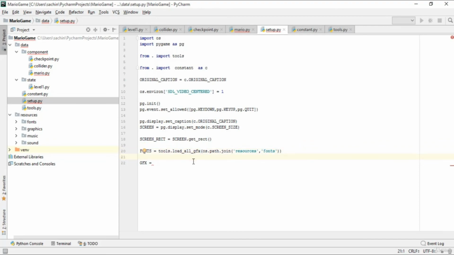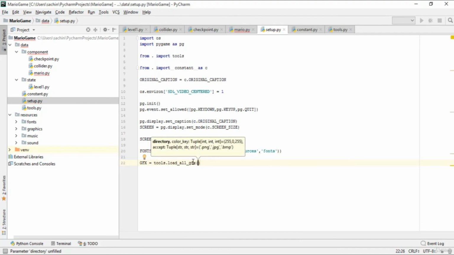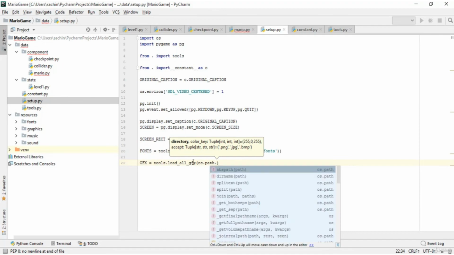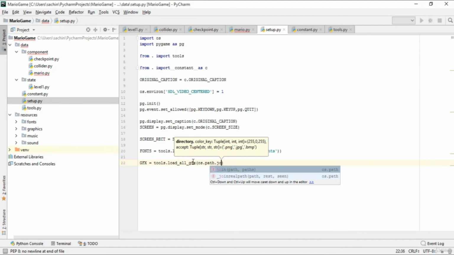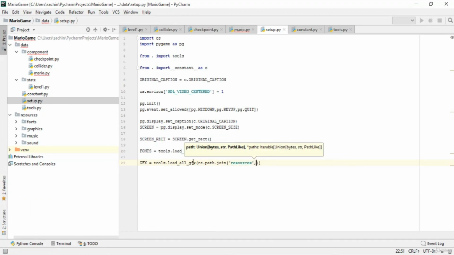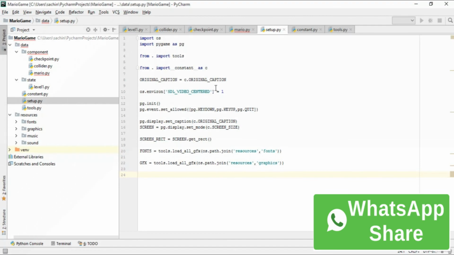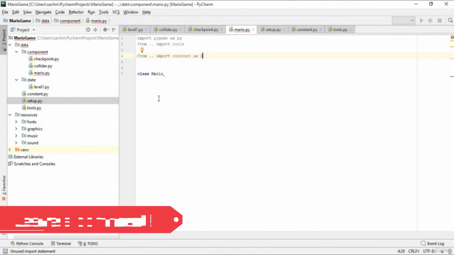After that we also have to load the gfx. From this same function, load_all_gfx, we want to pass the resources as graphics, so that would be the same as the os.path.join that we did before. Resources should be joined, and give the folder here, which should be graphics. So inside this graphics, just join that, and you have loaded your gfx and font. We'll make use of this gfx in our mario.py, so that could be done in the next lecture. So see you there.